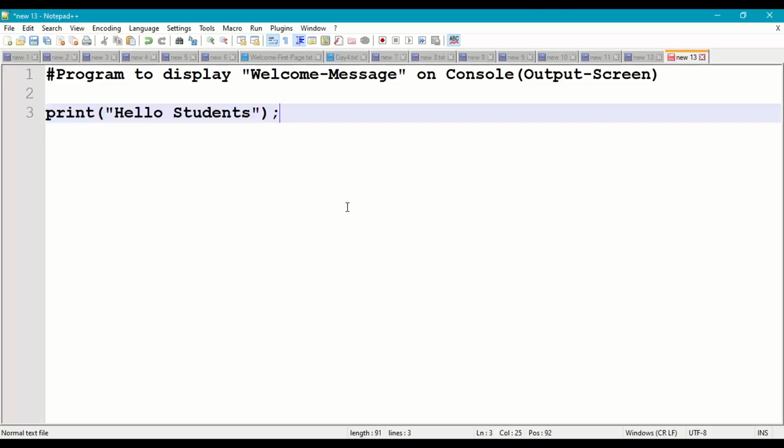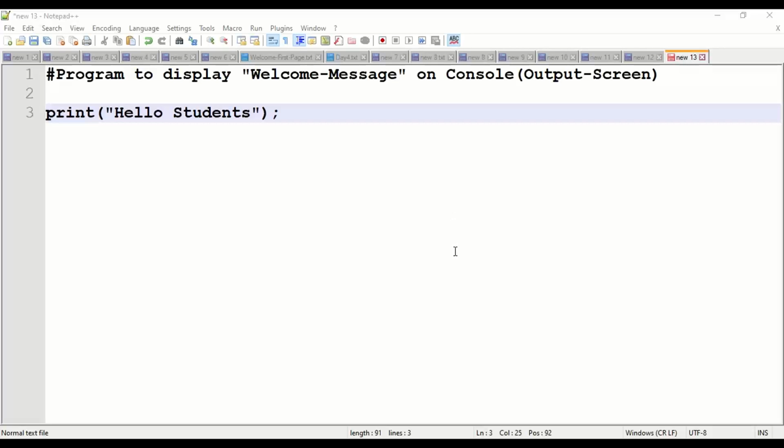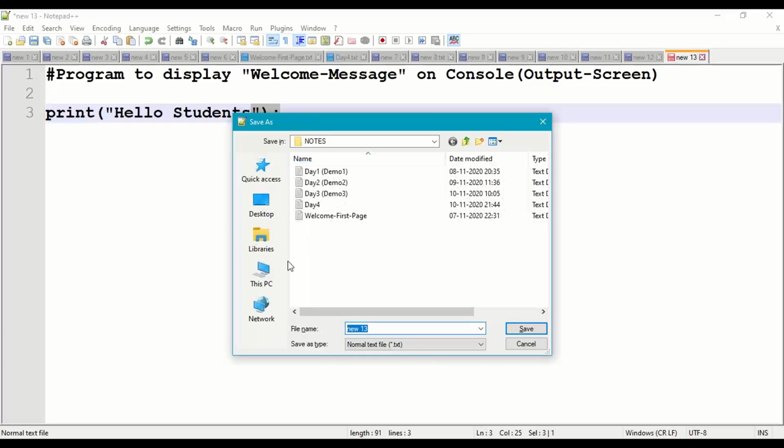Right, now we have to save the program. So for saving the program, I'm going to use Control S. Is it okay, all of you? So simply say Control S. So it will ask us to save the program here.